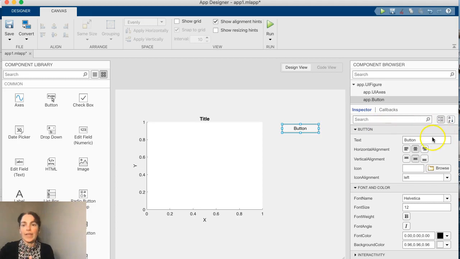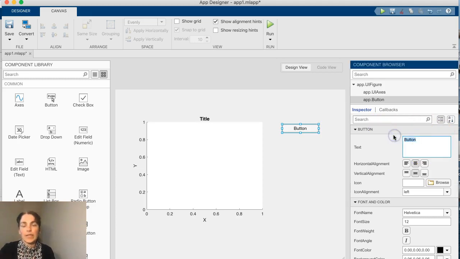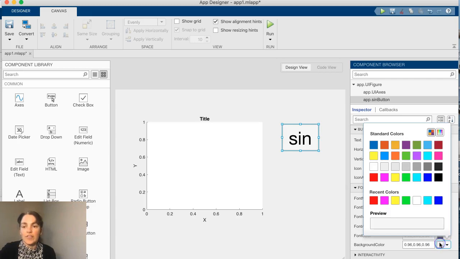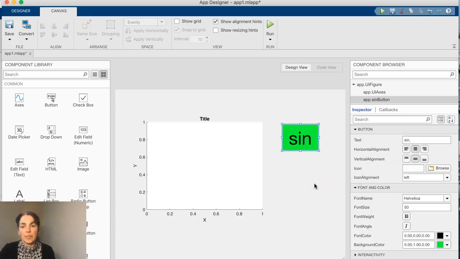So along the right hand side here, this is where you can edit any of the properties of your component. So instead of the button saying the word button, I'm going to change it to say sine. If you click on the button, it'll display the sine curve in the graph. So I'll change the size of this. You could change the color of the button, the font type, italic or bold, whatever you want there.